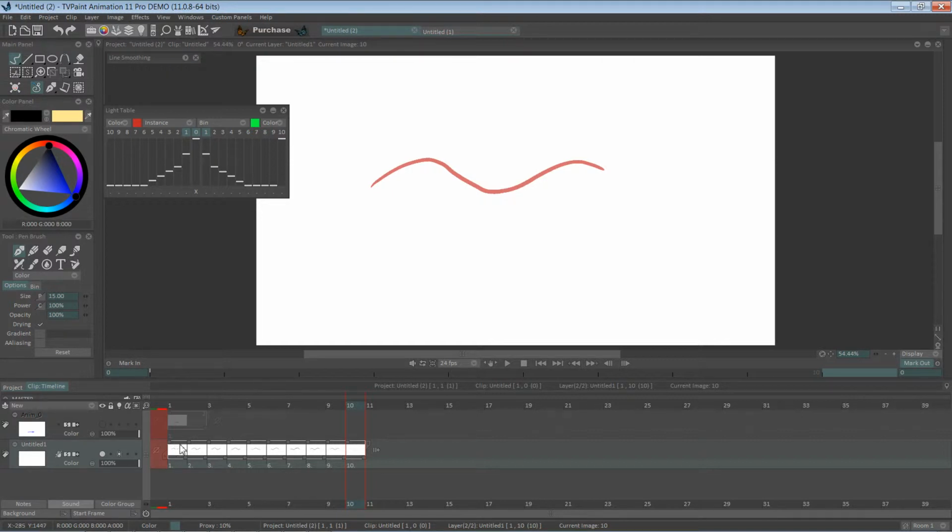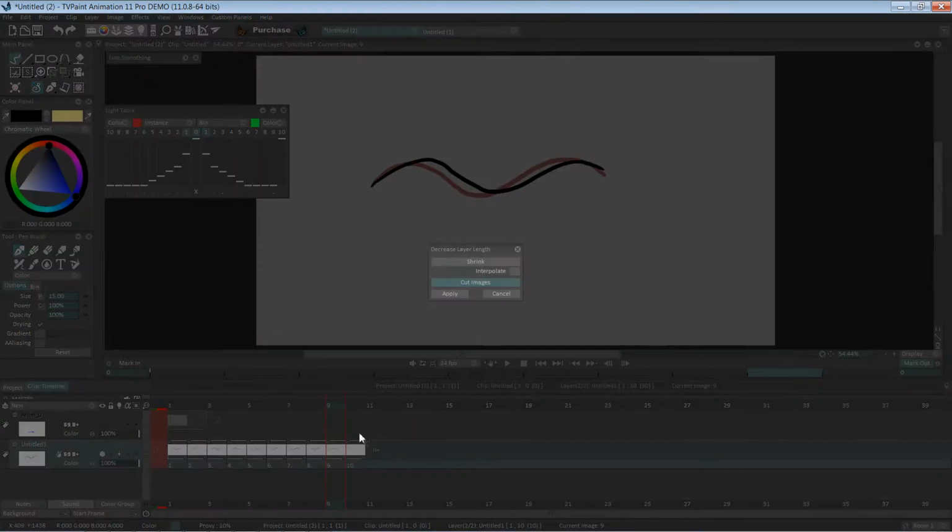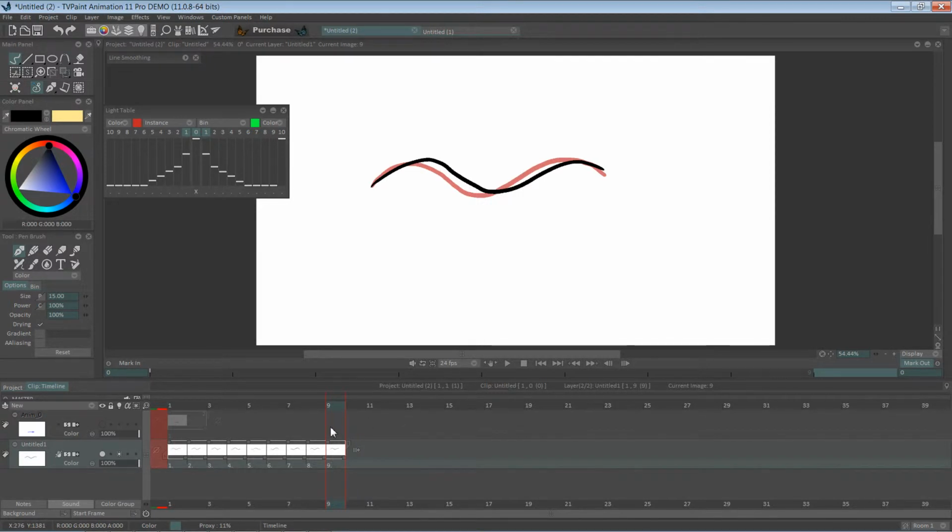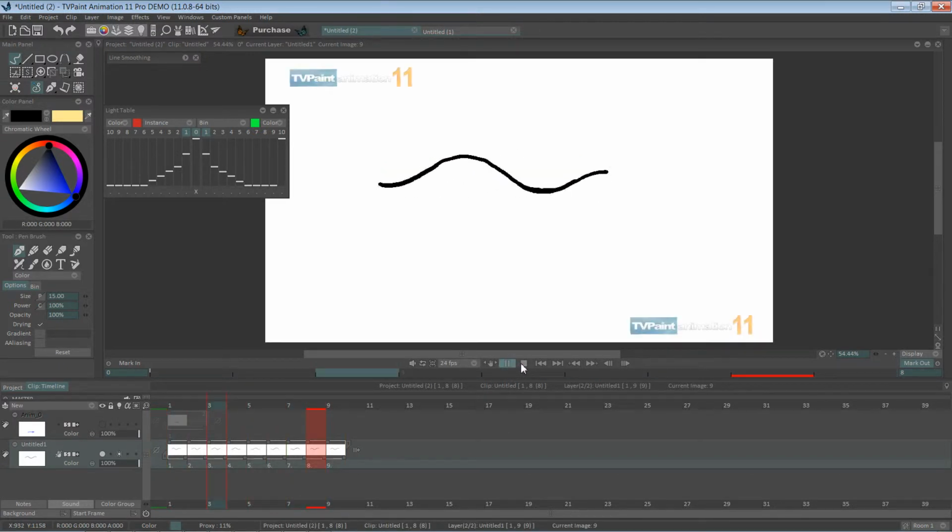Just grab the first drawing, copy it, Control C, come to say frame 11, and now we have an in between. Whoops, they're all the same. Oh, my bad. I did something wrong. This and then this. Oh, this is fine. Yeah, pull this back, cut image. Stop at frame 8 this time. Mark out is at 8. Press play. Get something like that.